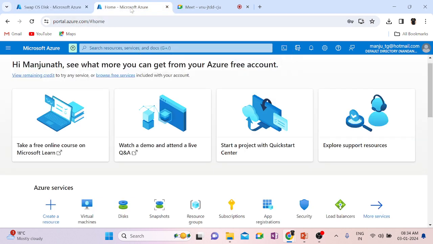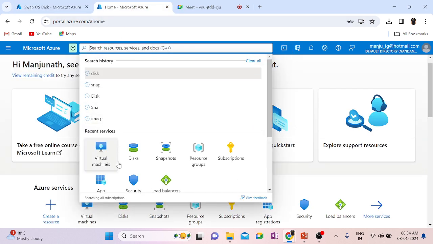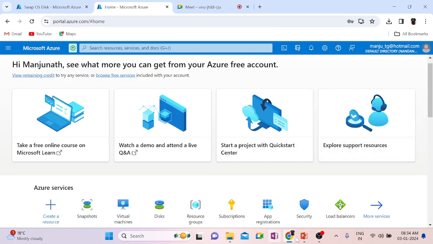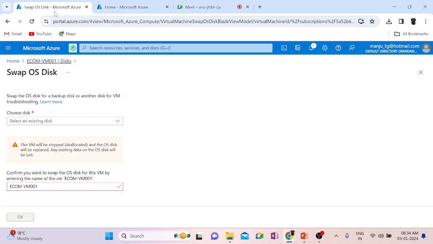Okay, we'll do one thing. Let me recreate the disk again. Wait, from the snapshots. Okay, I'll go to the snapshots. Oh, snapshots also got deleted because I deleted everything now from the same RG. That's why it is not there. Okay, so what we can do quickly, I'll just go here.